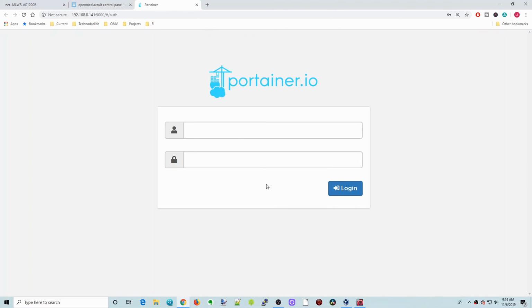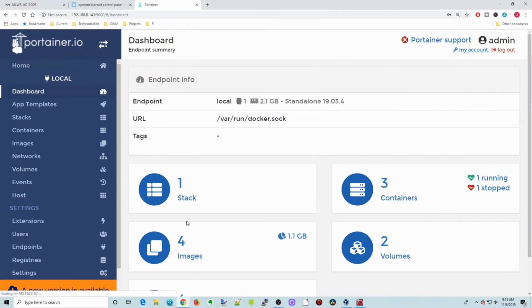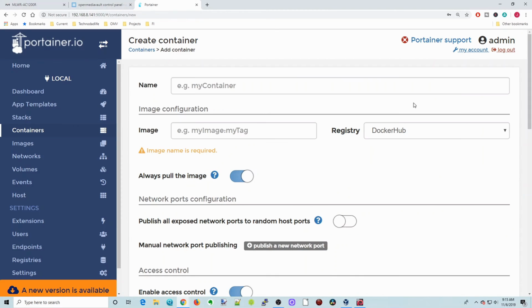Okay, so the first thing that we need to do is open up Portainer. Open up your Portainer and log in. Once we're logged in, click on Local, and then go to the left and click on Containers. Then click Add Container. And so now we're going to split the screen.